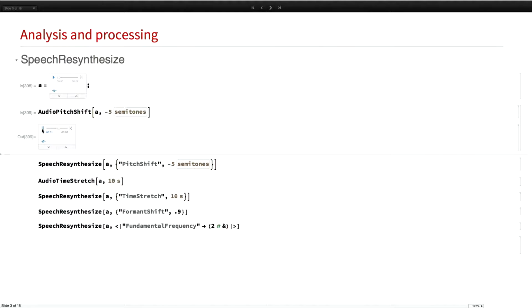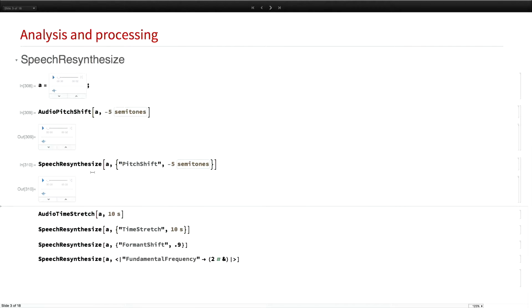Right then, perfect timing. Now, what happened here is that the whole signal has been shifted down, not only the fundamental frequency of the speech, but also all the formants. The formants are frequencies that depend on the physical characteristics of your vocal tract and your whole vocal apparatus, I guess. So what you really want to do is to shift the fundamental frequency of the signal, but keep this formant information intact. And this is what speech resynthesize can do.